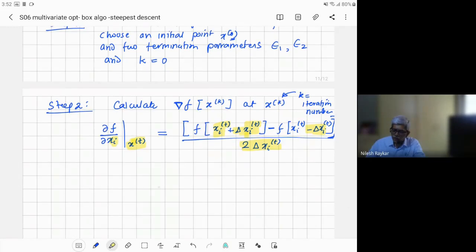So that is how you will calculate the gradient numerically. You'll have to write a code which will generate this gradient vector, in the form of an array, and each pocket of that array would be this partial differential which is calculated numerically.